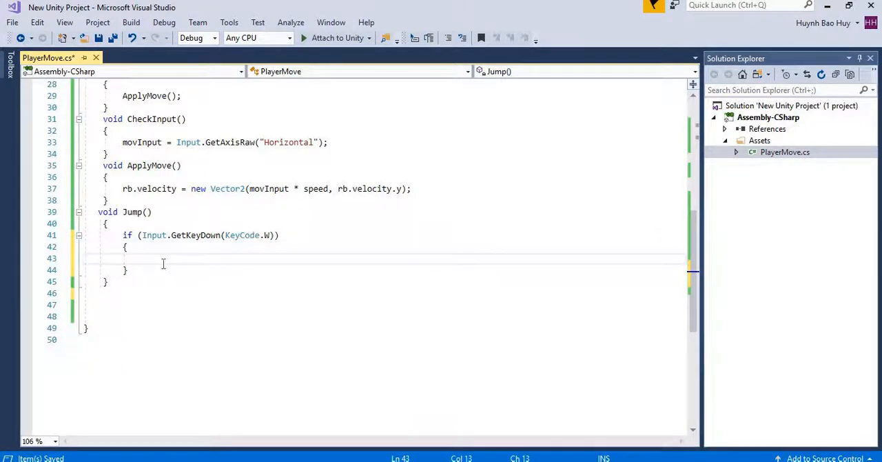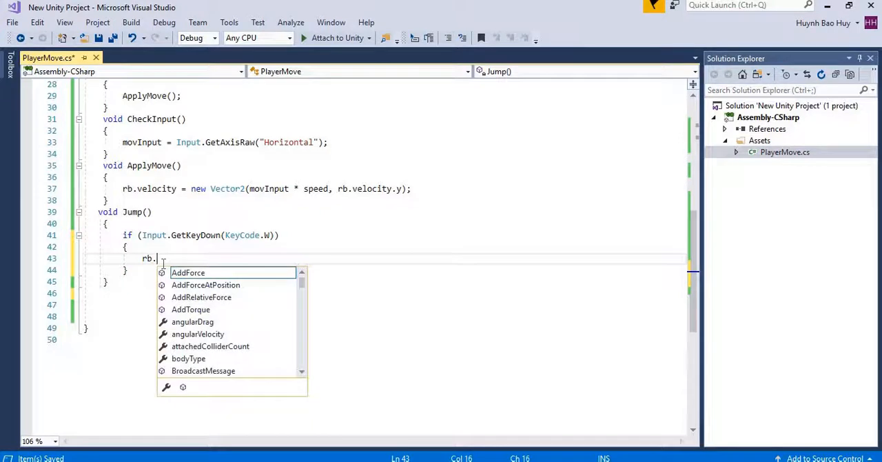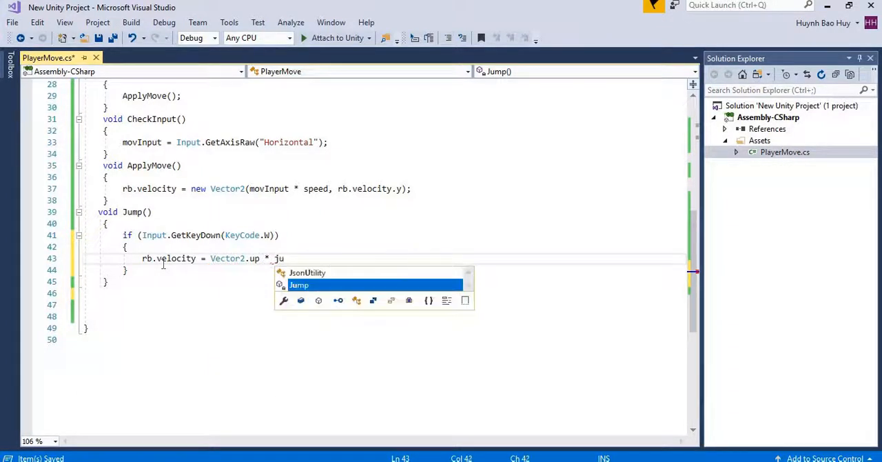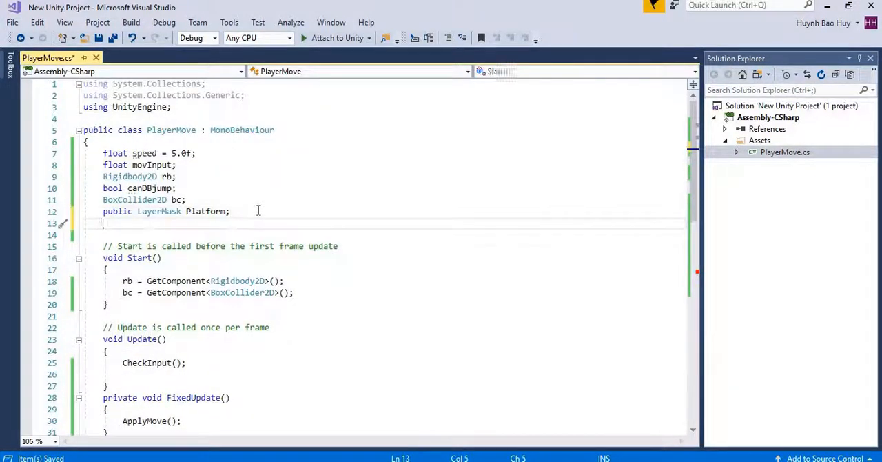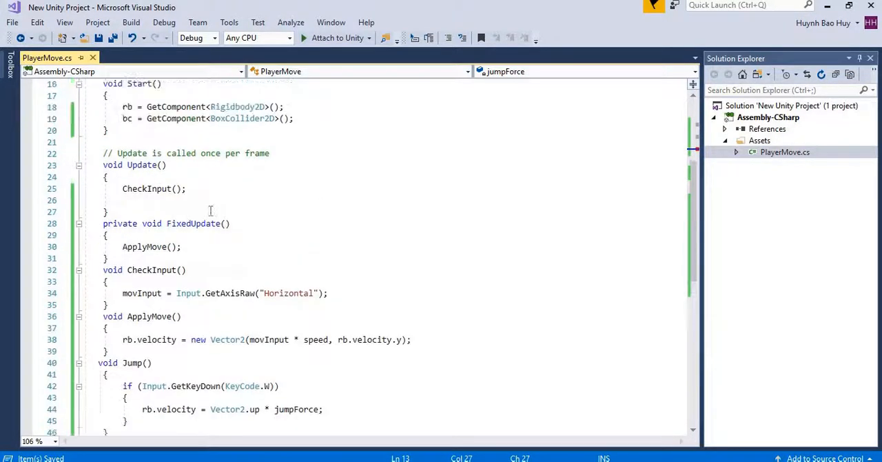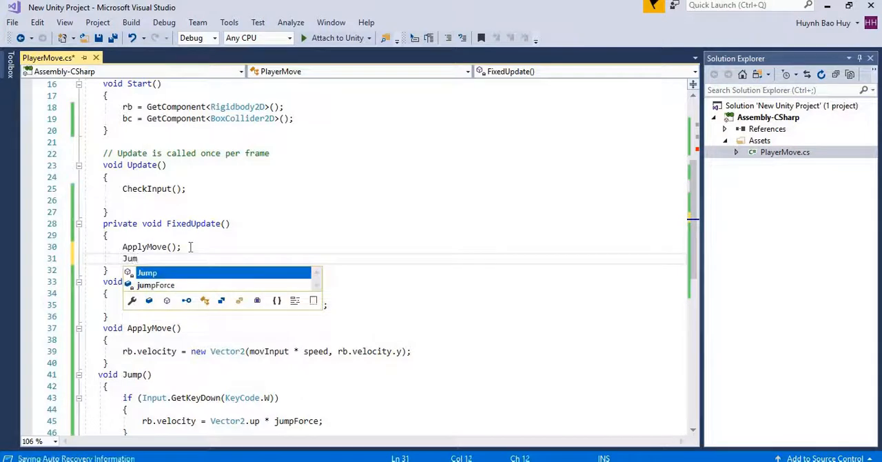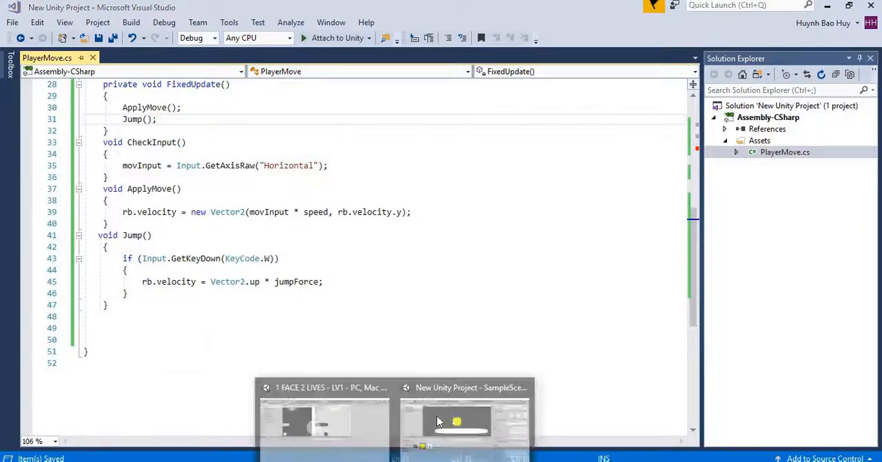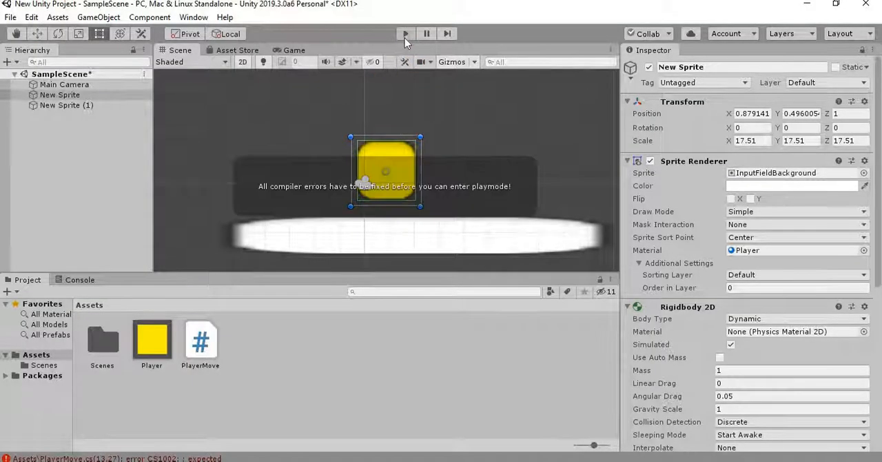Key hold. Okay. So reference our Rigidbody velocity equals Vector2.up multiplied by jump force. Yes, jump force, and we haven't created that yet. So float jump force, and we'll make it like 7. So now just put our jump function in here. Now our player should be able to jump.